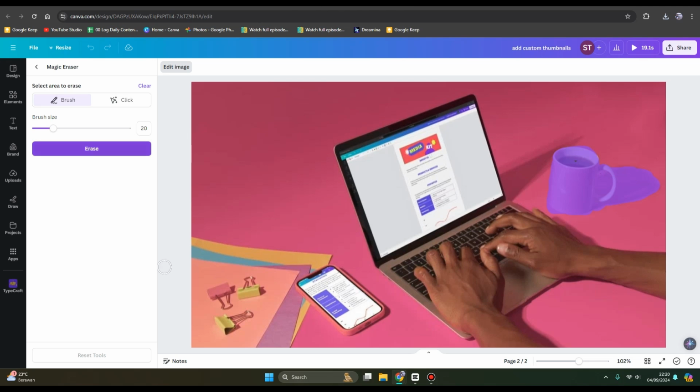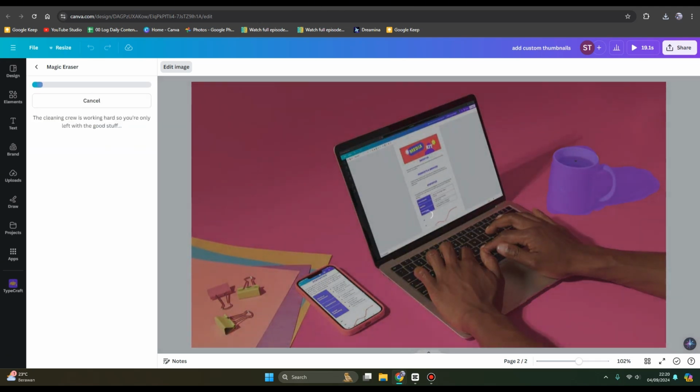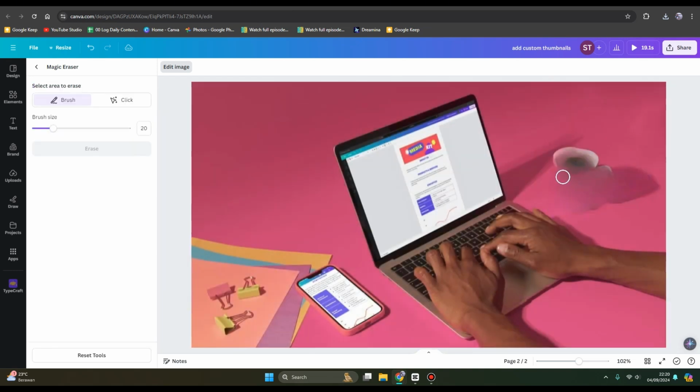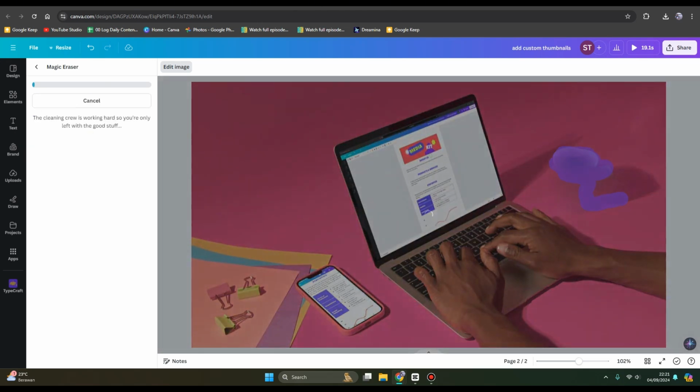Okay, after that you can click on the erase button and just wait until the magic eraser process is done. If it's still not, you can do it again by brushing it just like this. You can click on the button again.